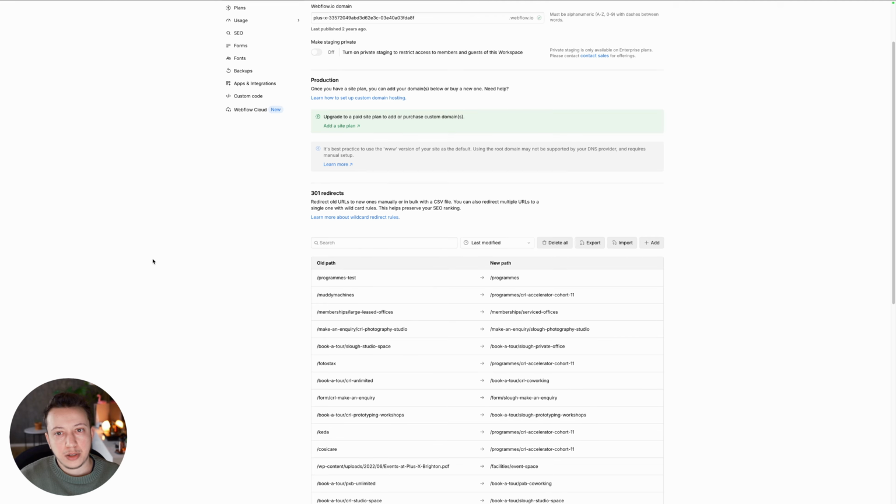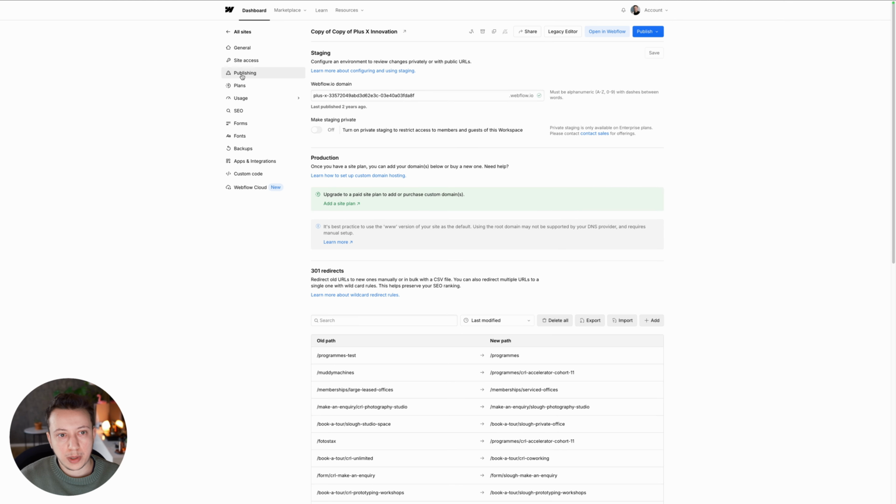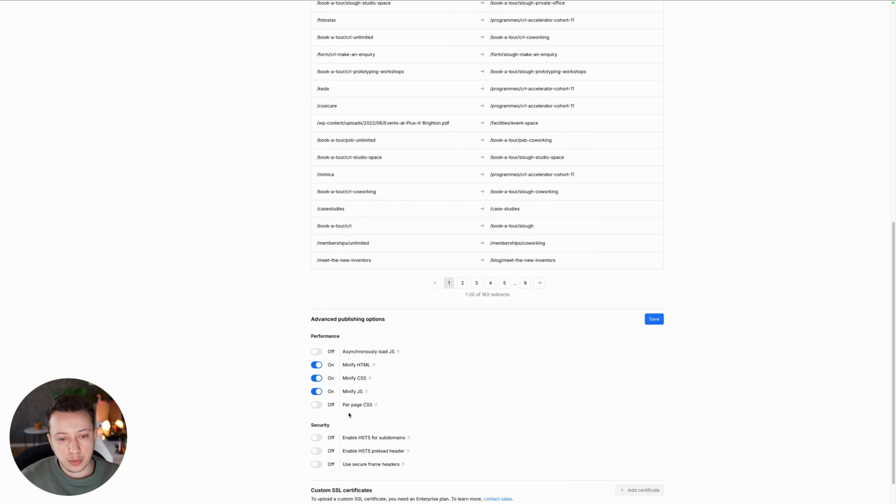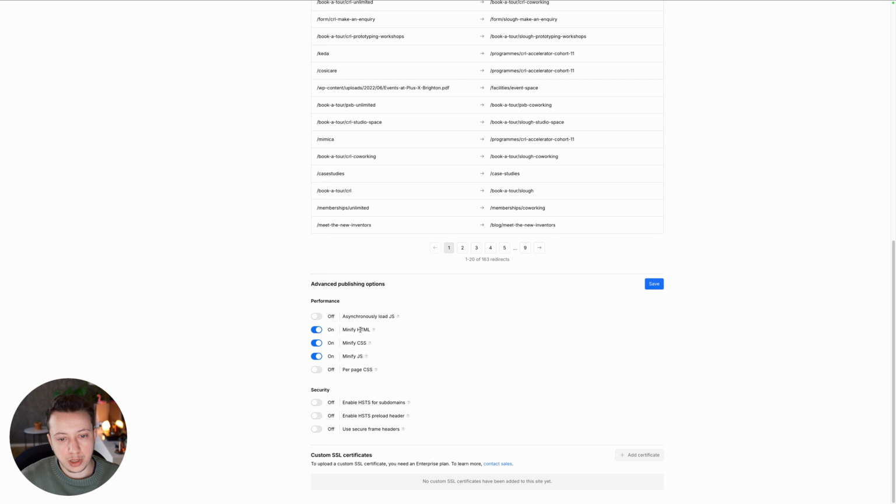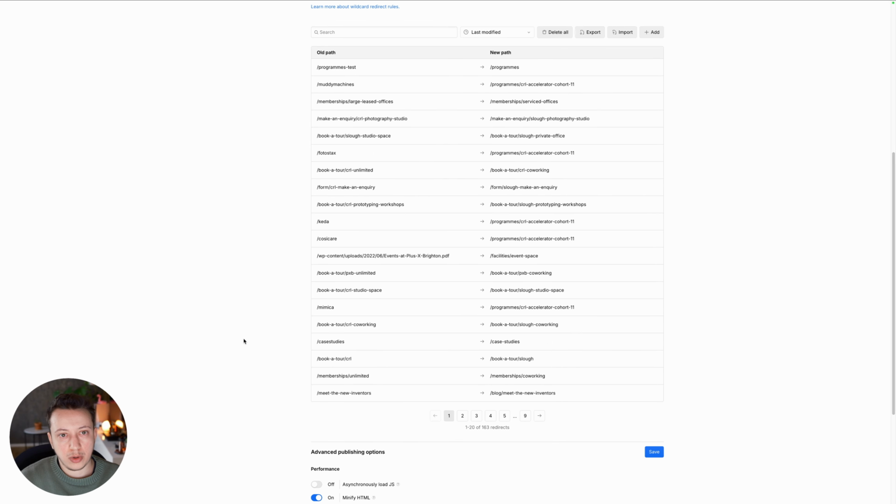So the last things that you want to do when it comes to optimizing for performance: you want to go inside the settings for your website, click on publishing, scroll down, and under performance, you want to select Minify HTML, Minify CSS, and Minify JS. So this is going to help as well with performance.